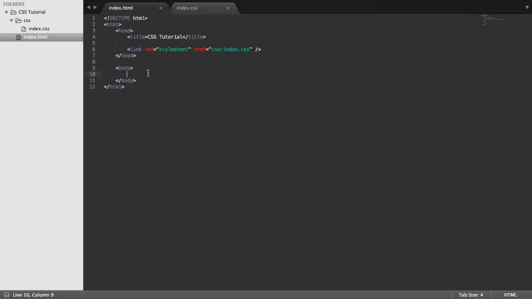Hello, in this CSS crash course video, we're going to be covering borders. We're just going to do a brief overview of a border.